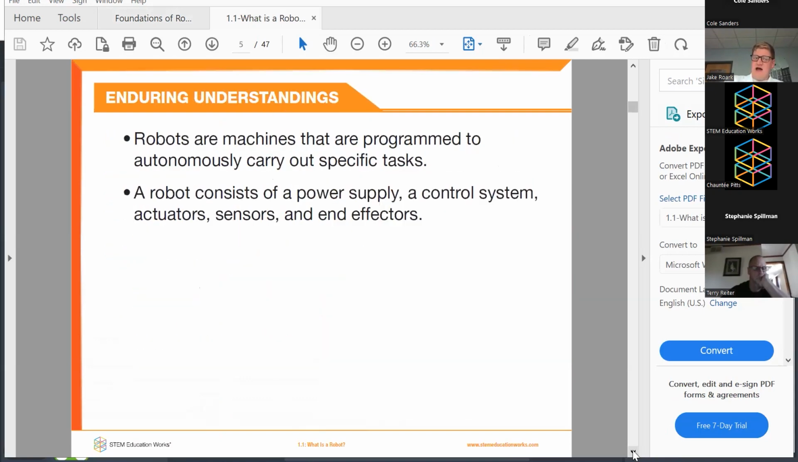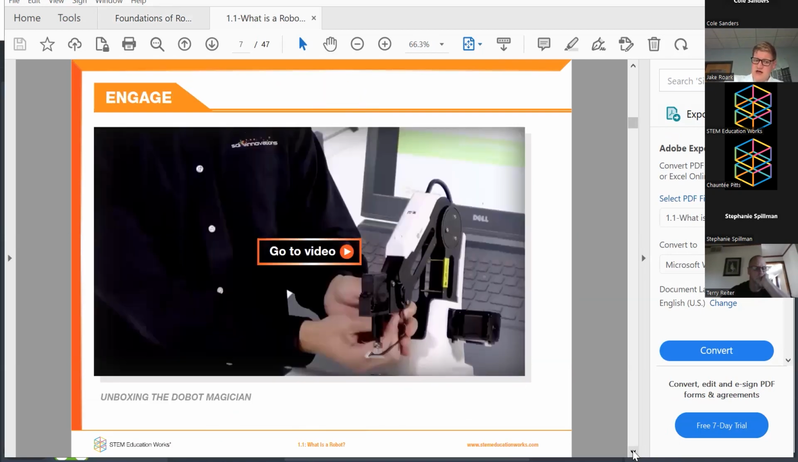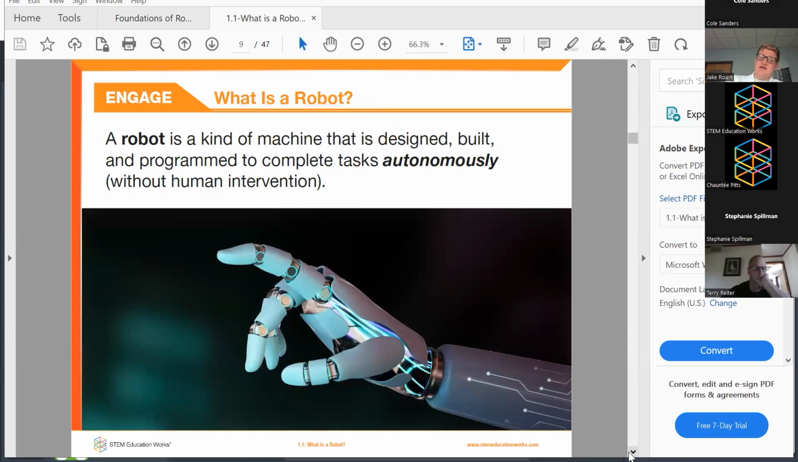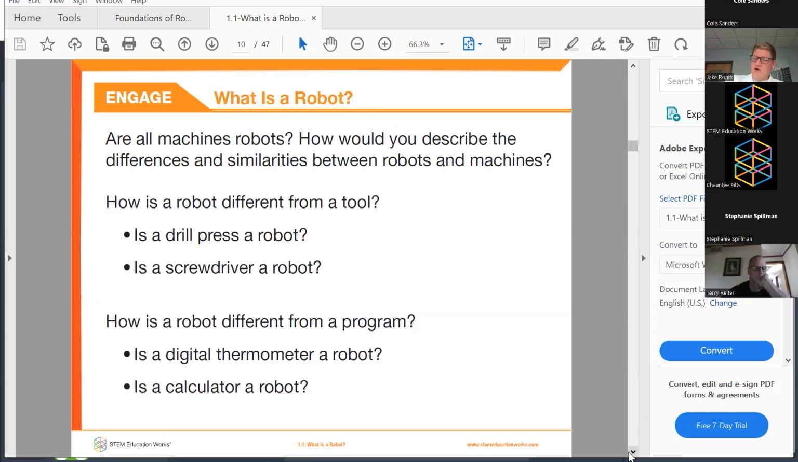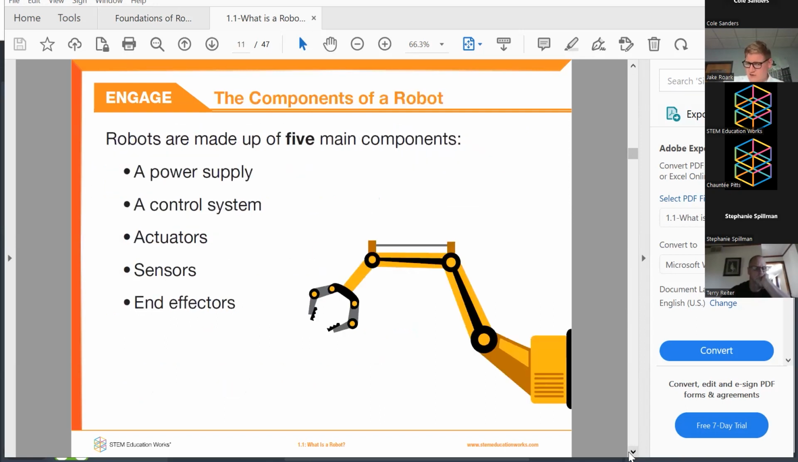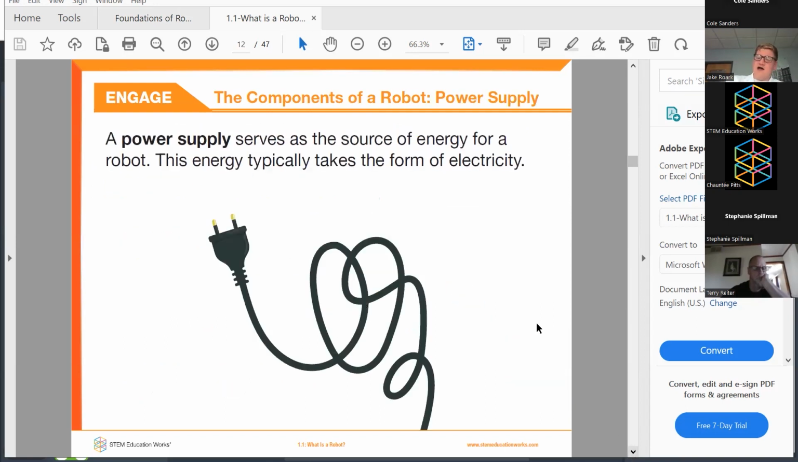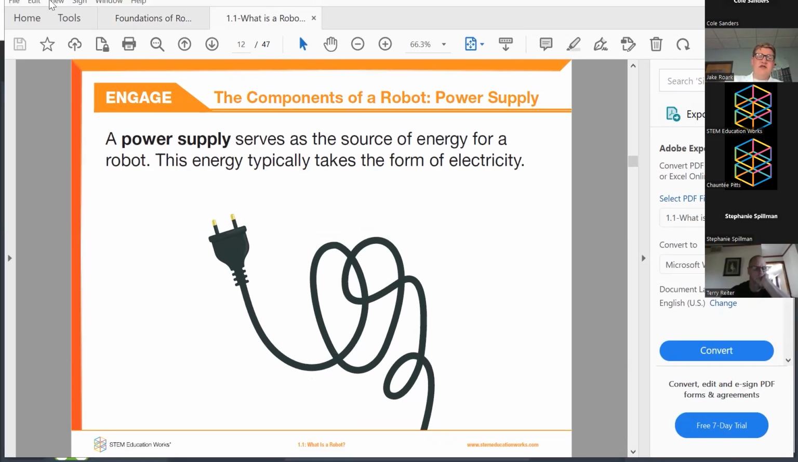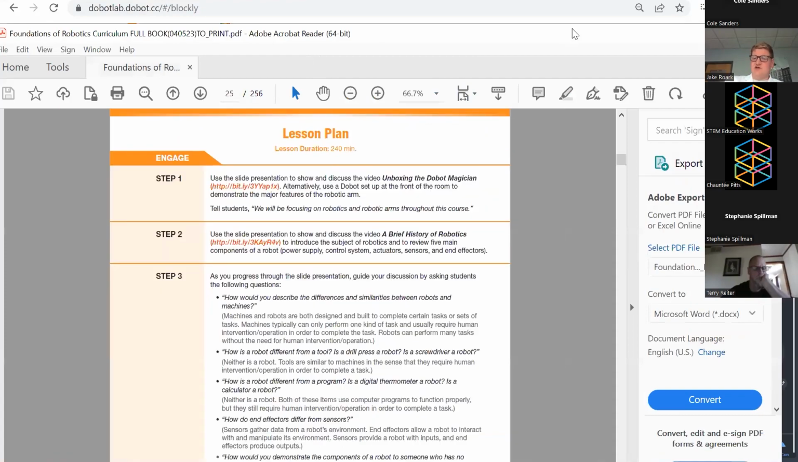They're learning about how to operate the Dobot Magician. They're learning about the history of robotics. Then they're getting into what is a robot, what makes a robot, how is it different from something like a machine or a tool, the components of a robot, and so on and so forth. It's very common in this curriculum that students will be using a lot of content from the slideshows that we've put together for you.